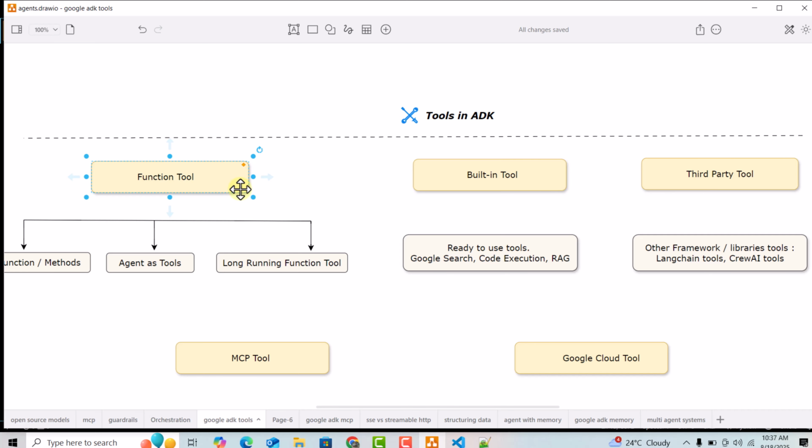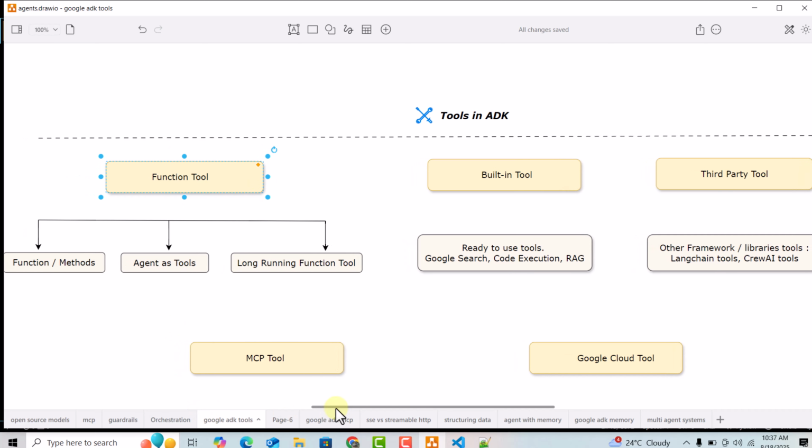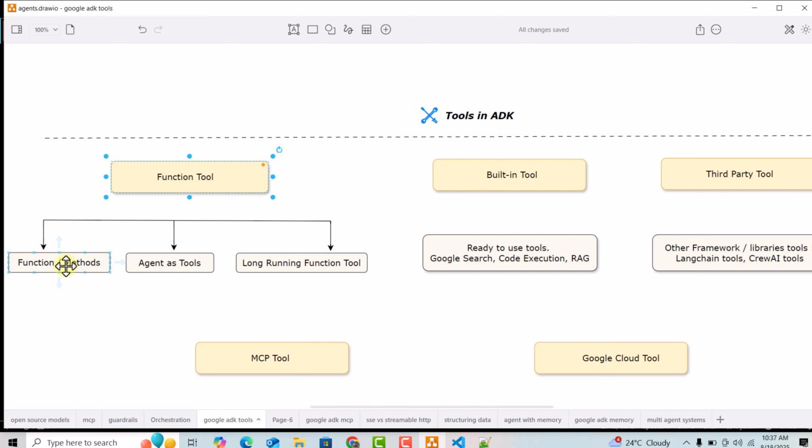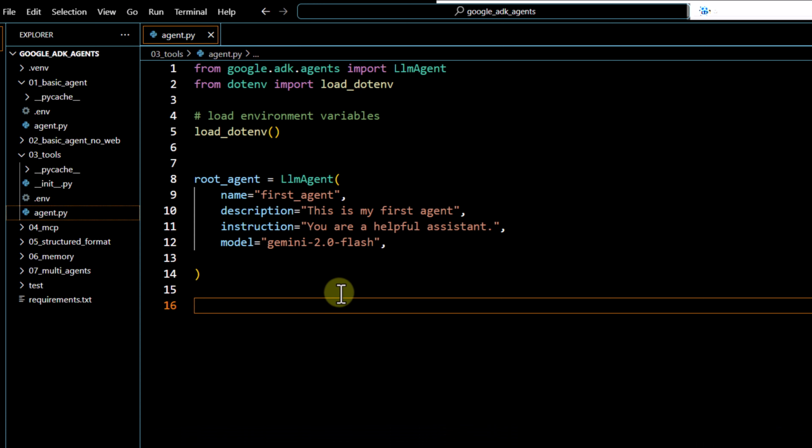In this particular video, we are going to focus on function tool. And in function tool also, we are going to focus on how to pass your custom function as a tool and how to use any particular agent as a tool. So let's get quickly started with this. First of all, I'm going to go to my Visual Studio Code, and here you can see we have defined a sample agent, and this particular agent we are going to run using ADK web.